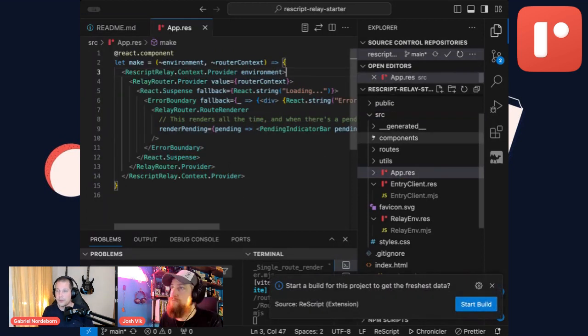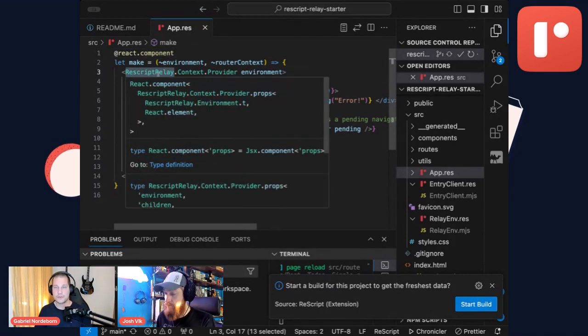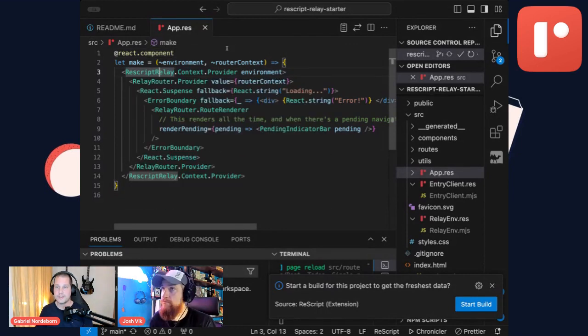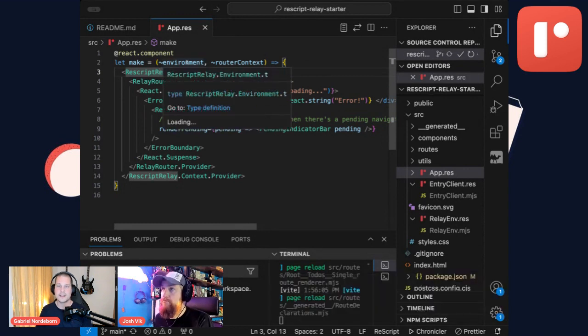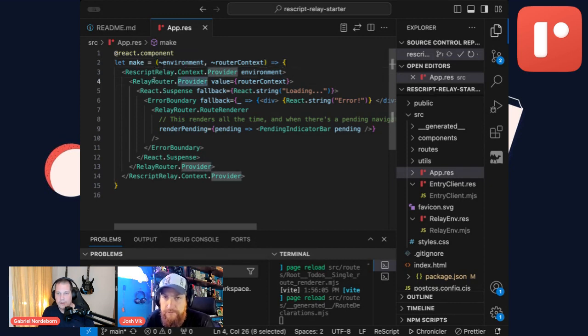Just going through the application here, how it looks. This is very, very standard stuff. We have a bunch of contexts we set up. We have our context for RescriptRelay, which sends our environment. The environment is what Relay uses for making requests and keeping track of the cache and everything. So you usually pass that around when you're doing stuff. We have the provider, the context for the router itself, which I'm going to talk more about later.